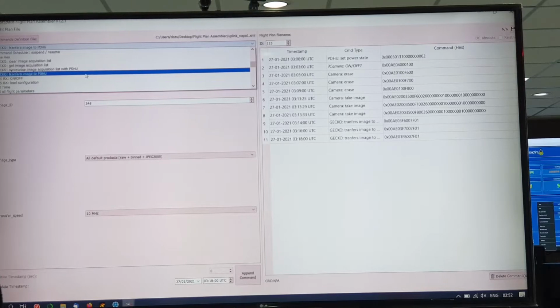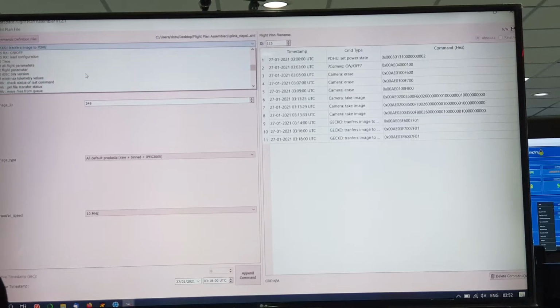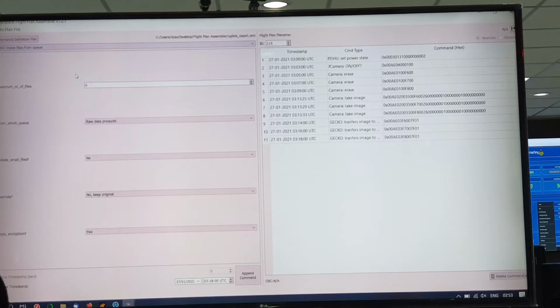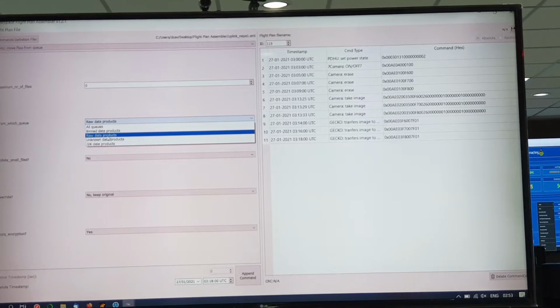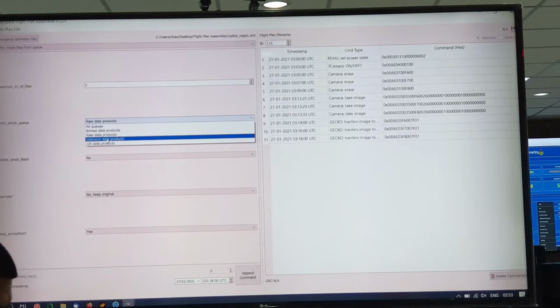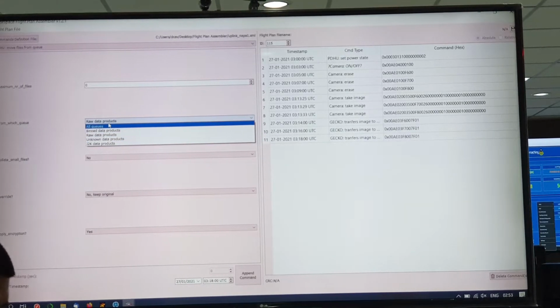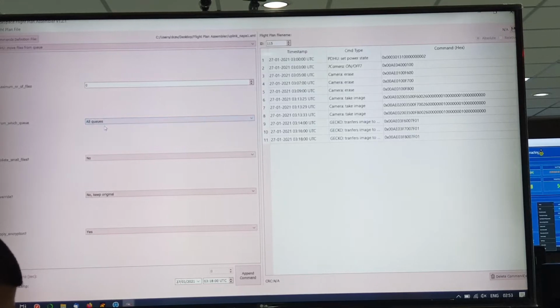We have transferred the images to the PDHU. We need to move the queue. So PDHU, move files from queue. PDHU has multiple folders in which to put the files. Well, not folders, but multiple queues to move. I want to move all of them. This is the standard option. It works even if a queue is empty, even if you are not moving all the files, even if all the queues are empty. All queues always work.